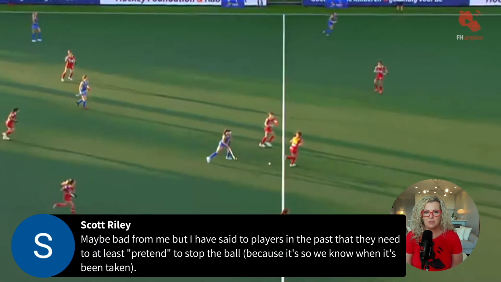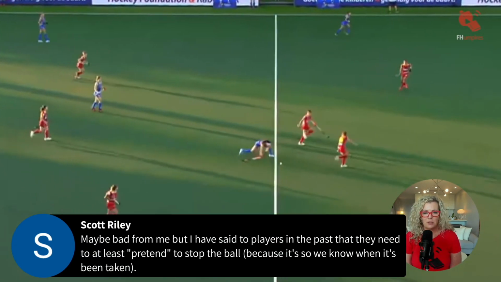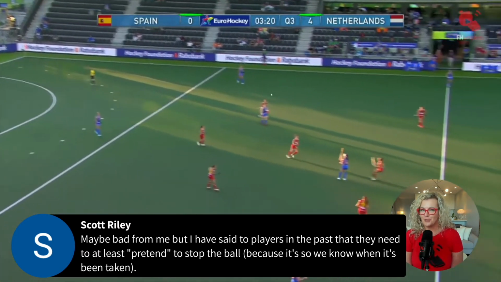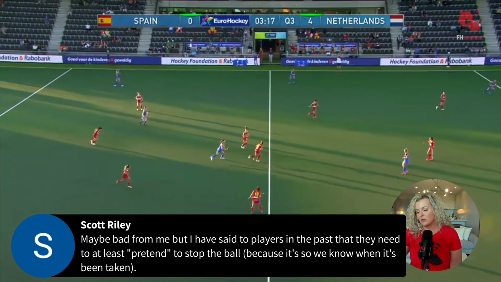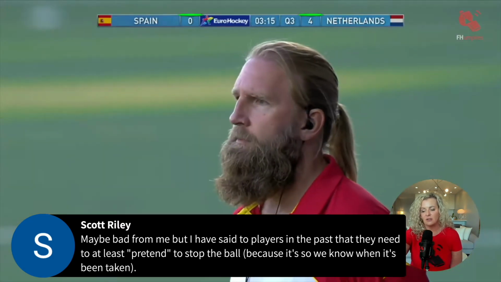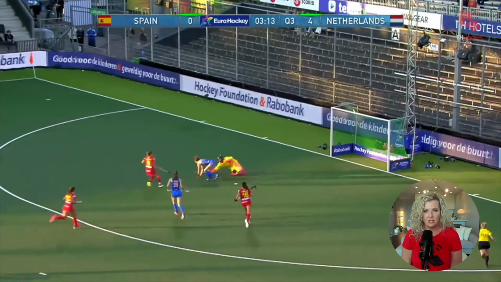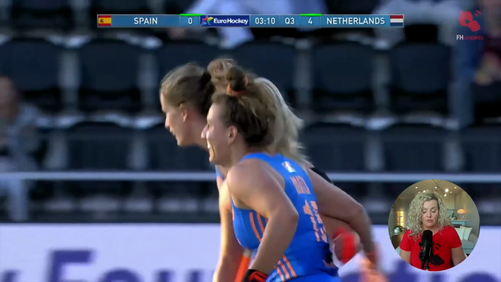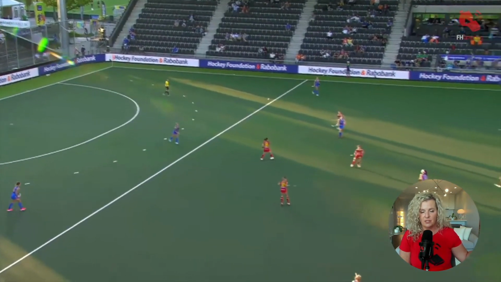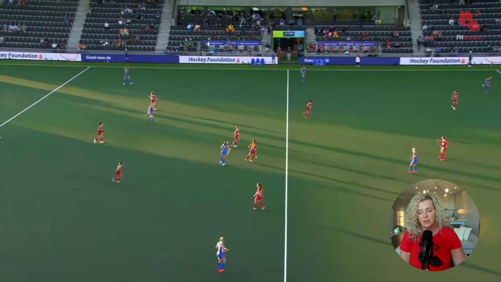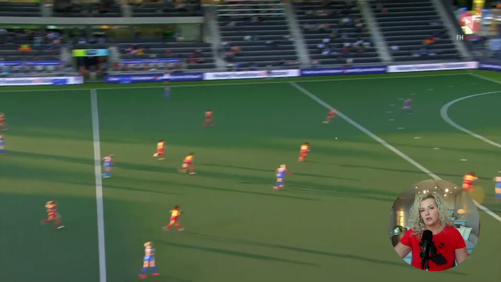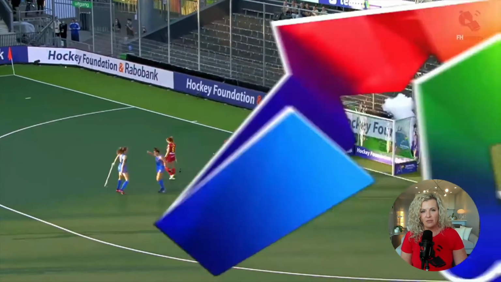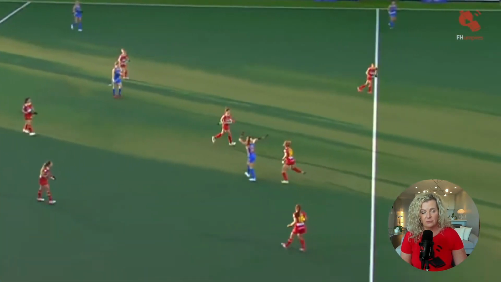Scott, maybe you would have said to players in the past they need to at least pretend to stop the ball. Yeah, pretend might not be the best word to use. I understand what you're getting at, though, and that you're not trying to tell them you don't want them to start thinking that it has to be stationary. Because what'll happen is players will interrupt their own flow to fulfill that requirement, or you'll have dissent coming from and appealing from players saying, that's not stationary. That's not stopped.